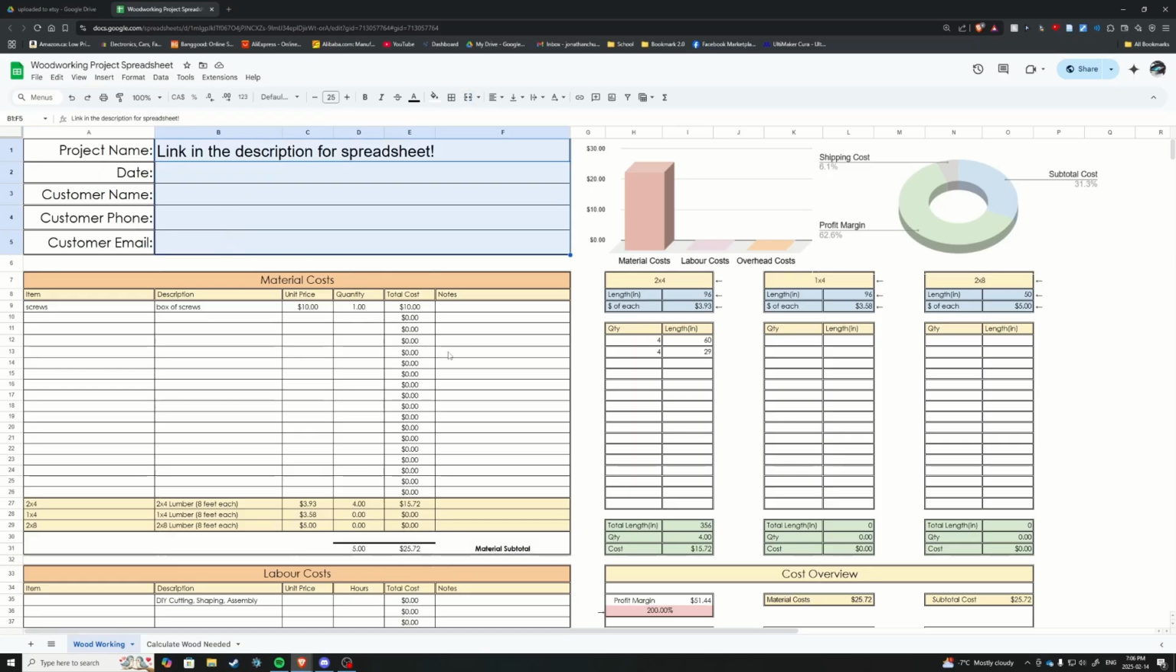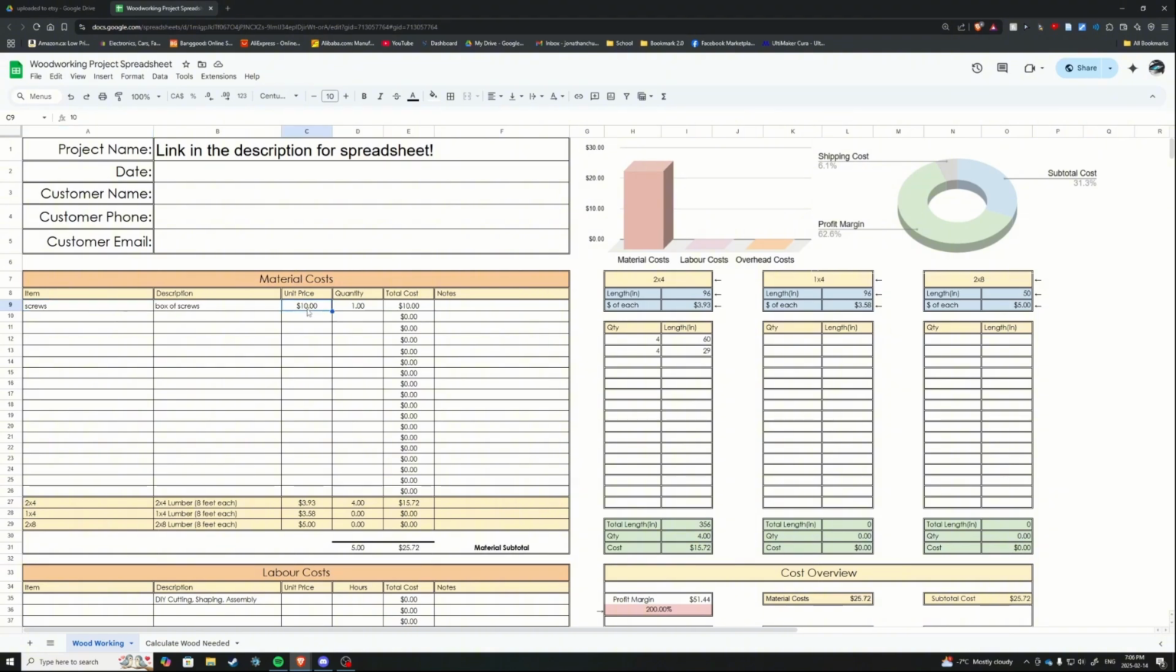That's all there. And then let's say we're starting off from scratch and you don't have any screws for some reason. So you just put in your item, screws, description, box of screws, include the price, however many you bought of that, and then it will automatically spit out the total cost for that.